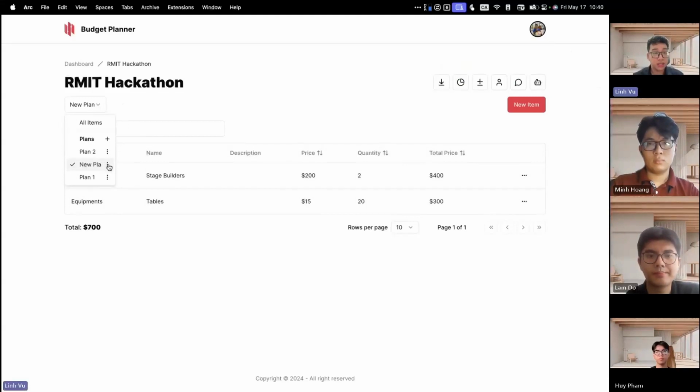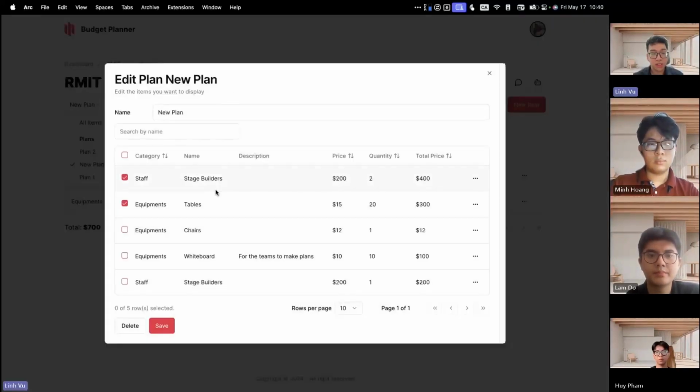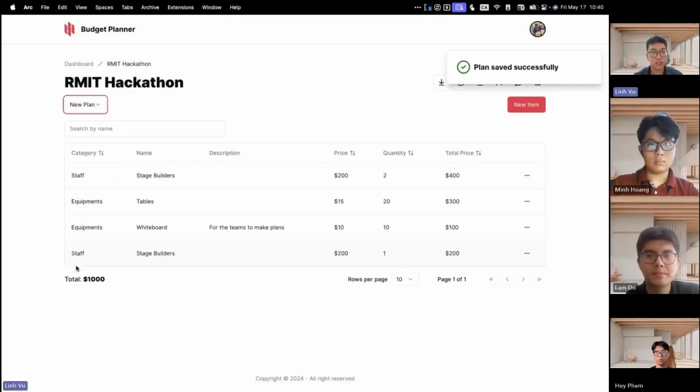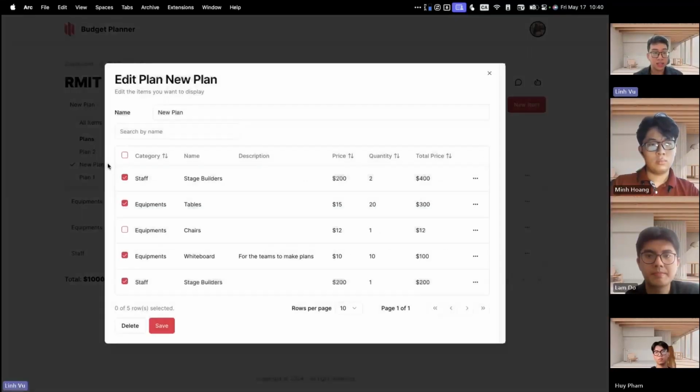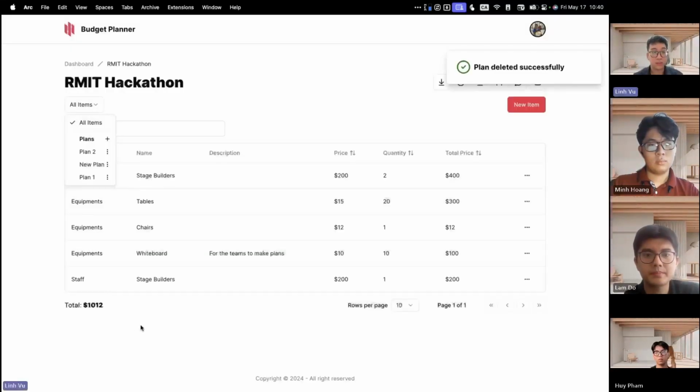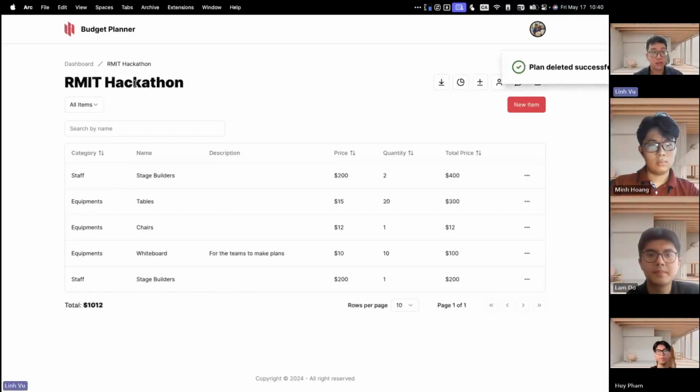To make an edit, simply click on the dot button here and feel free to make any changes as we want, and the UI has been updated. Now let's delete the new plan. And the user goes back to the default view here.